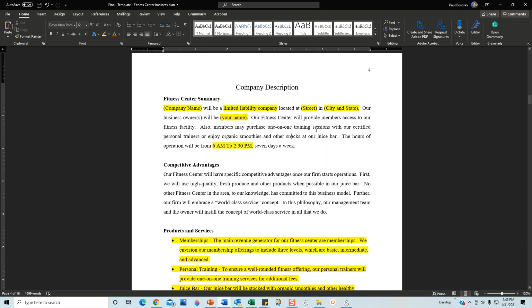So, "members may purchase one-on-one training." If that's not the case, delete it. If it is the case, then leave it. If you want to add some more thoughts and ideas to that section, feel free to do so as well. Right here is going to be your hours of operation. If it's not open from 6 a.m. to 2:30, then go ahead and change this information. Usually it's going to be 11 p.m. or something like that, 7 days a week.